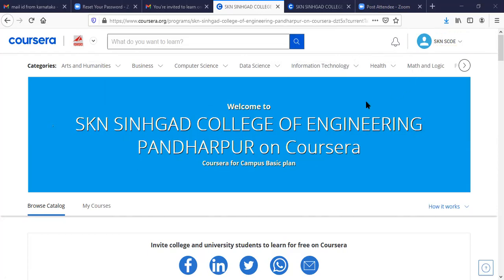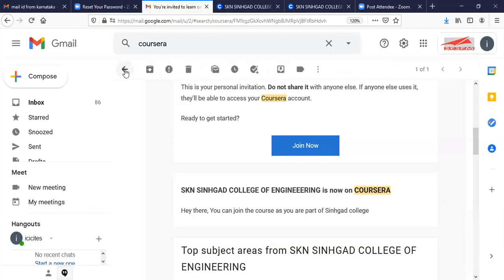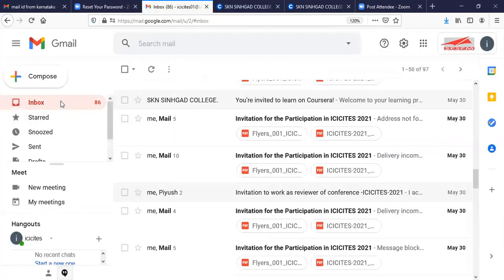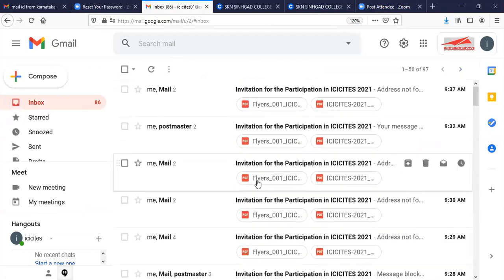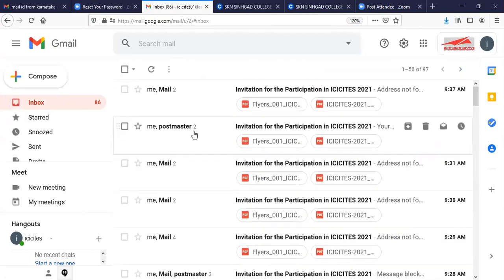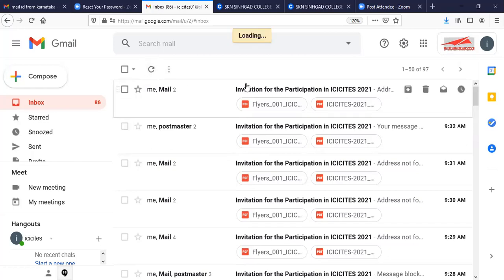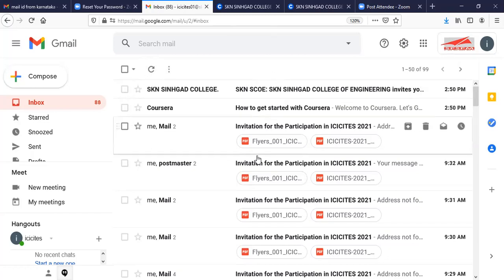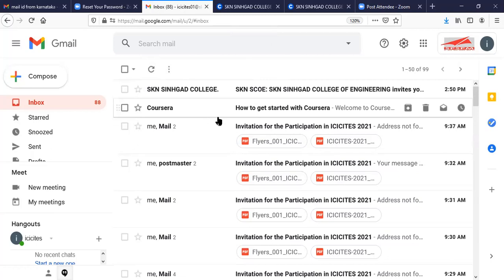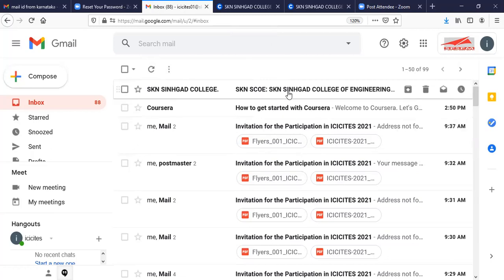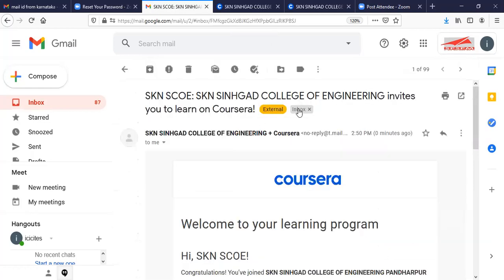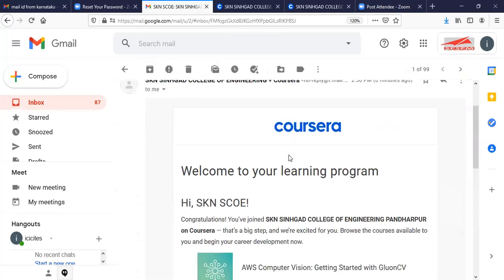Now, once you have signed up using the email and set a new password, the work is not yet over. You have not successfully enrolled in Coursera. You will get one more email from Coursera regarding confirmation of mail. See, this is the email. How to get started with Coursera, and SKN Sinhagad College of Engineering invites you to learn on Coursera.